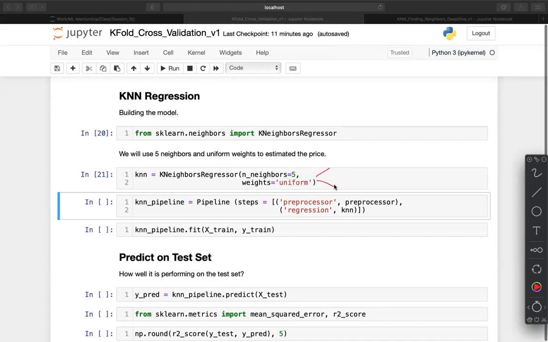So it has two options as we discussed last time. One is of course uniform, which we have utilized here. The other one is distance. So the nearer neighbors will have higher influence on the estimation of the price compared to the neighbors which are further away. In this case, I have hard coded both of them, but later we will find out how to find the optimal values for these two using hyperparameter tuning. So these two are hyperparameters.